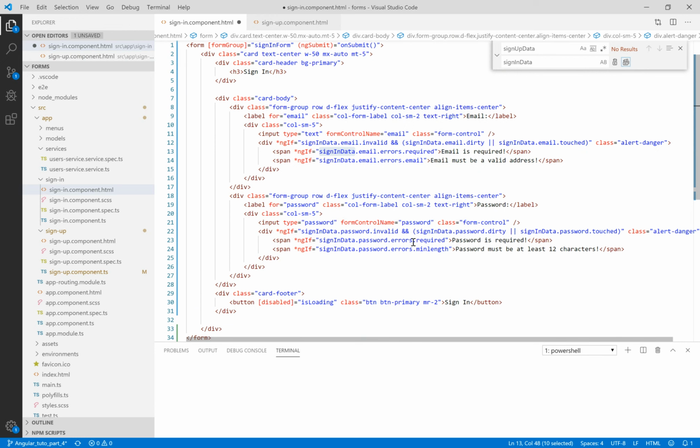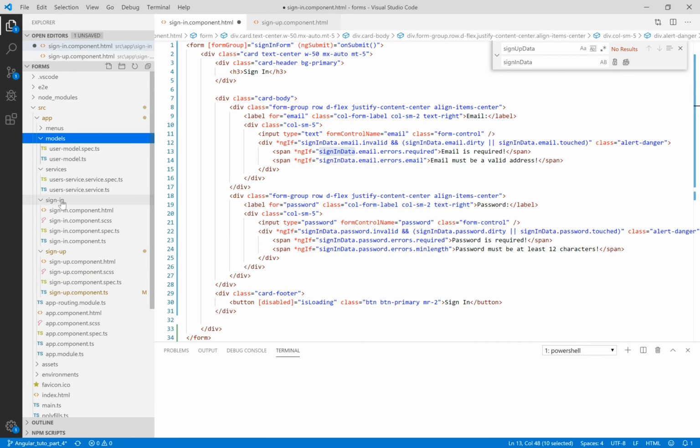So now the idea is to create a new model called login model. We only use it for the login form, so it contains two properties, the email and the password.